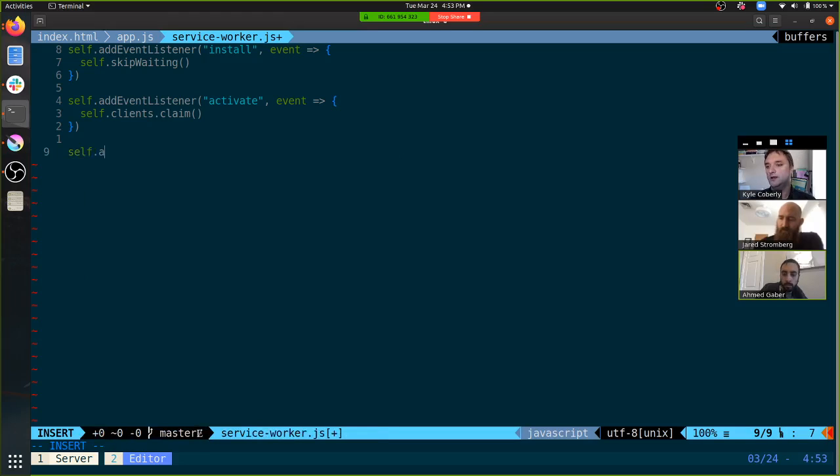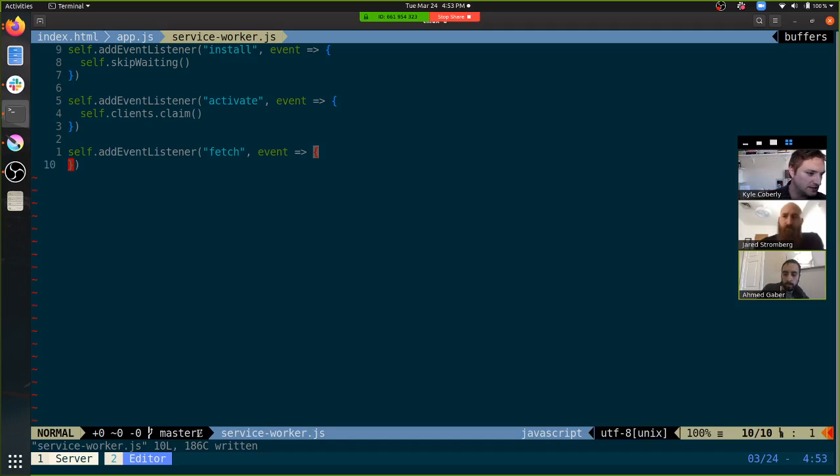we can add event listeners for fetch. Now, a thing that is not immediately obvious about this is that a fetch event is any network event, not just every time you type fetch in a JavaScript file. So this is your initial navigation. And we would need that for offline, right? I don't even get my initial page load if I need it from a server.